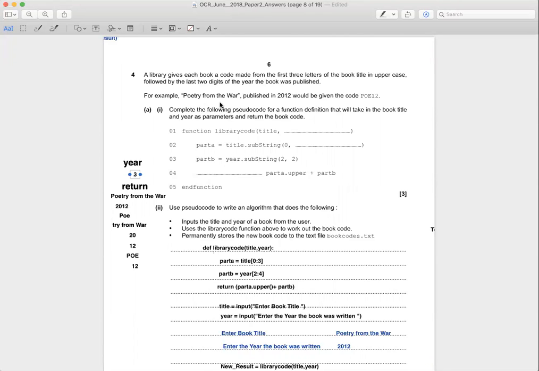For example, Poetry from the Wall, published in 2012, would be given the code POE, and you will see POE in uppercase 12. So here it said the book code was made from the first 3 letters of the book title in uppercase. So the first 3 letters of the book title are POE, and there they are in uppercase, capital P, capital O, capital E, followed by the last 2 digits of the year the book was published. So the book was published in 2012, so that's the year, and the last 2 digits are 12. So here is the 12, POE in uppercase, followed by 12. So we can see how this code is constructed from the book title and the year.